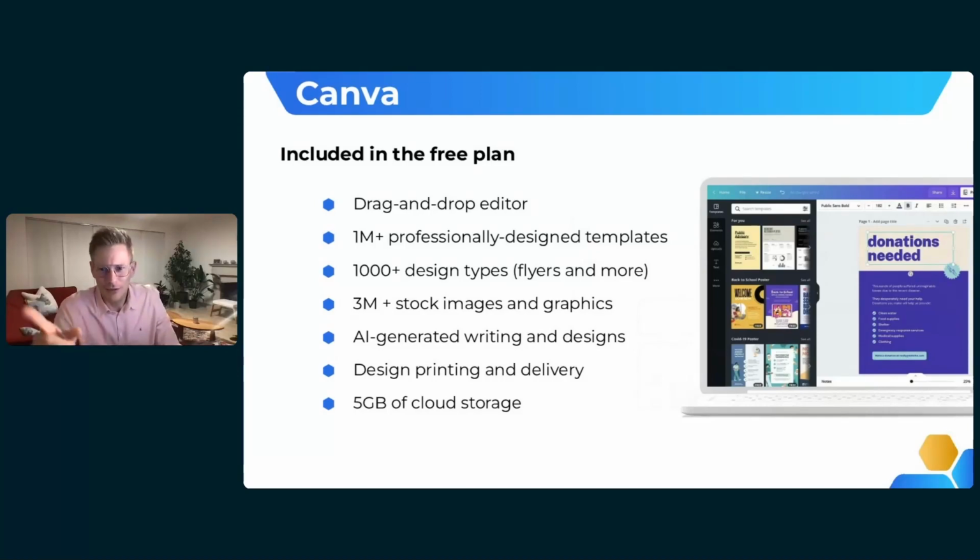Now, I'm going to show you a live demonstration of this, and you'll see how they try and upsell you, of course. But in terms of stock images and graphics, they do have a whole bunch of them that are available that are actually free. They have AI-generated writing and designs that you can use to help you formulate your messages. And they can even do the last mile, which is helping you even print and deliver some of your assets that are actually going to be physical. And it, of course, comes with a bit of storage as well for you online.